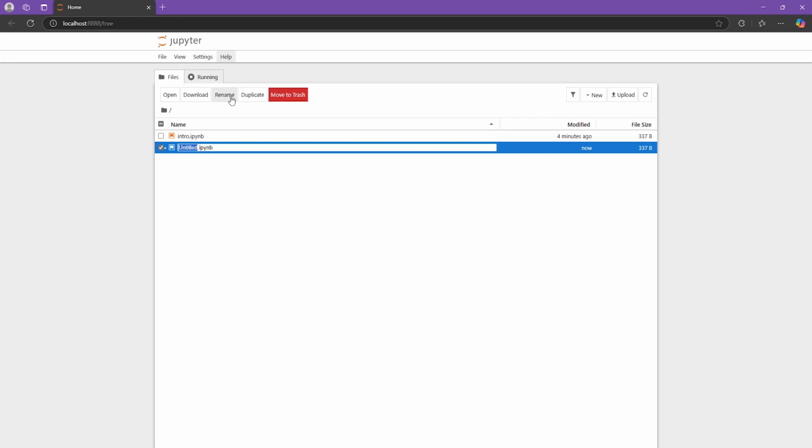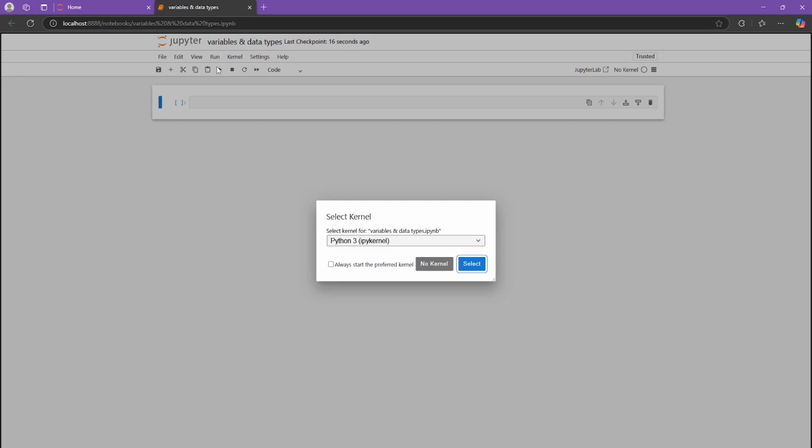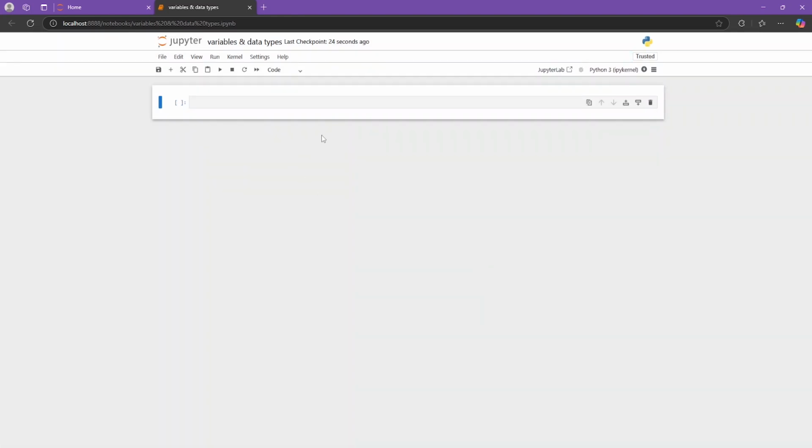And over here, I'm going to click on rename. Let's say I'm going to put in variables and data types. This is the exact name of the file that I want to keep. Now you can see it is going to select the Python kernel. I'm going to use this, always start the preferred kernel. I'm going to press on select. In that way, Python will always be selected.